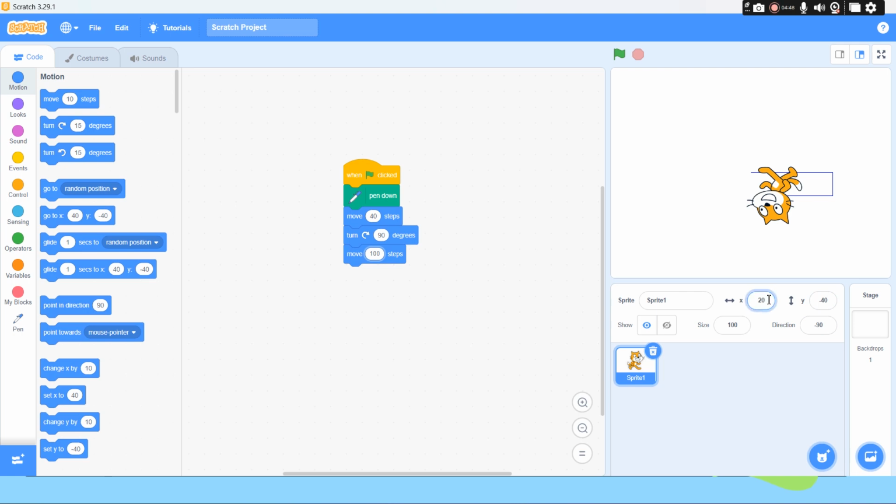Say I write 20 and now play, it comes here. Suppose, let me give you a random number. Suppose the value of x is 150 and the value of y is 225. Okay. And now when I hit the play button, it will go to here.